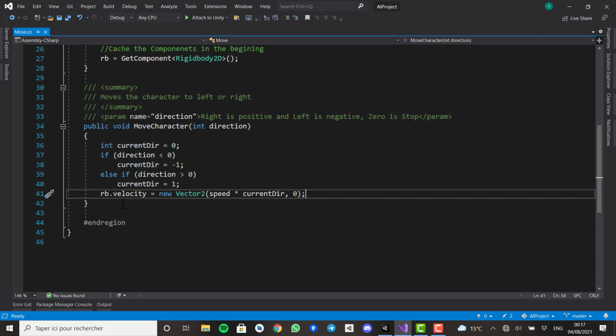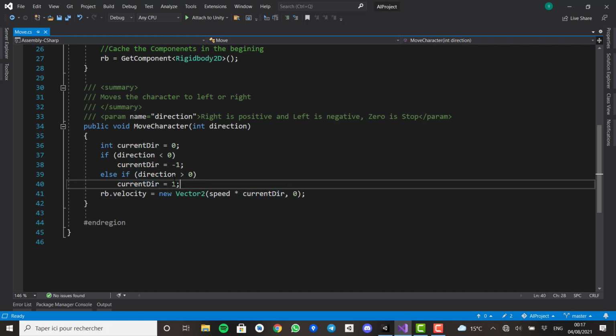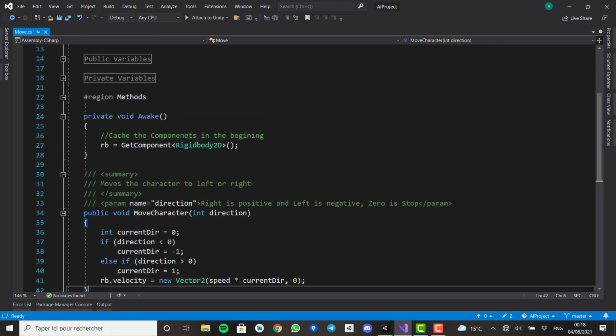So the rb.velocity code is the one that does the magic. It's a new Vector2, and on the x-axis it will multiply the speed variable that we have set above by my current direction, which is either 1, 0 or -1. And I don't want any speed on the y-axis, so I'll just leave it at 0. That's about my move method. It's a very, very simple method.